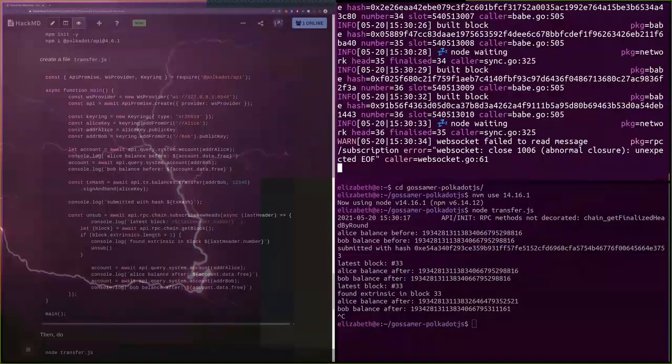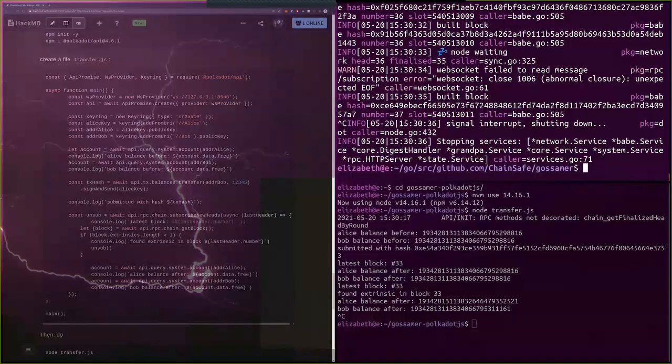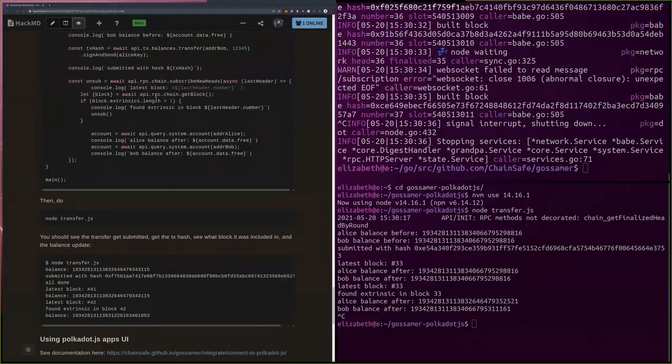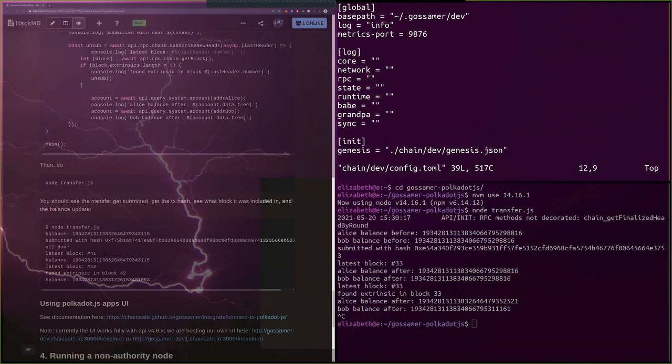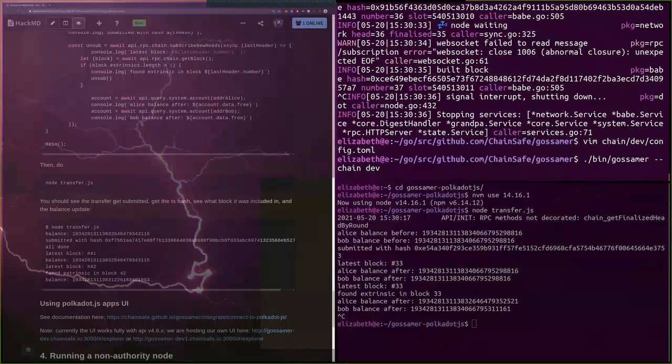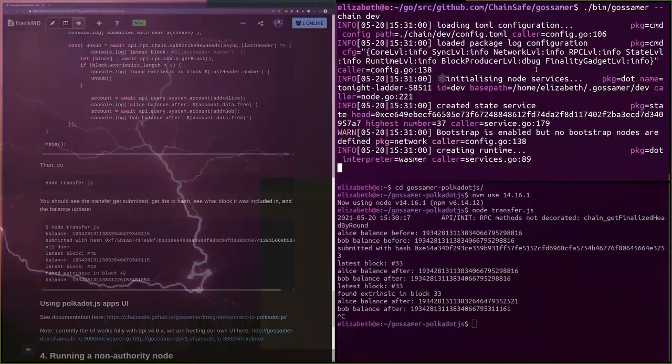I guess I can also show some of the logging for Gossamer. If I rerun this, but with the Babe logs turned on, or the Babe logs set to debug, you'll be able to see the actual extrinsic, like the entire block as well as the extrinsic. So I'm just going to rerun that now with Babe at debug.